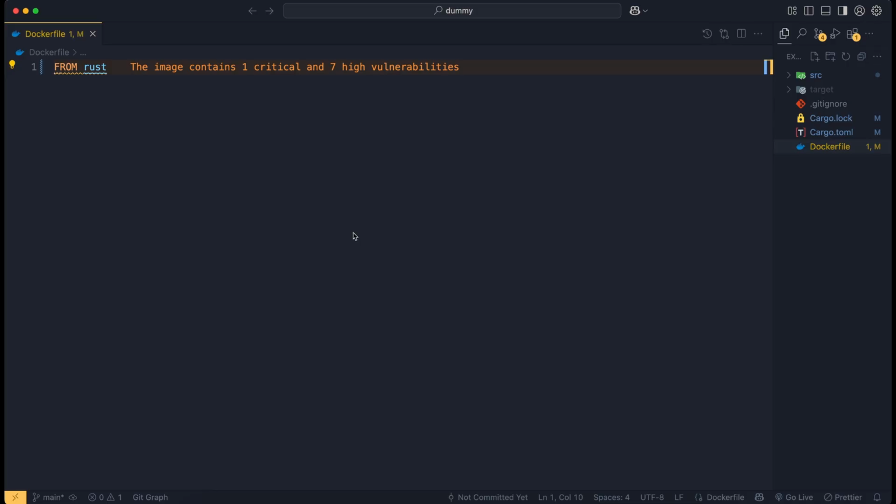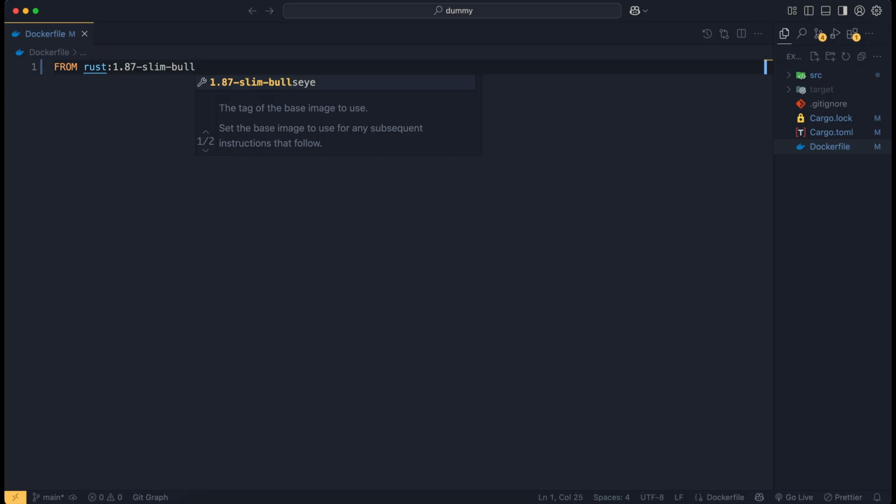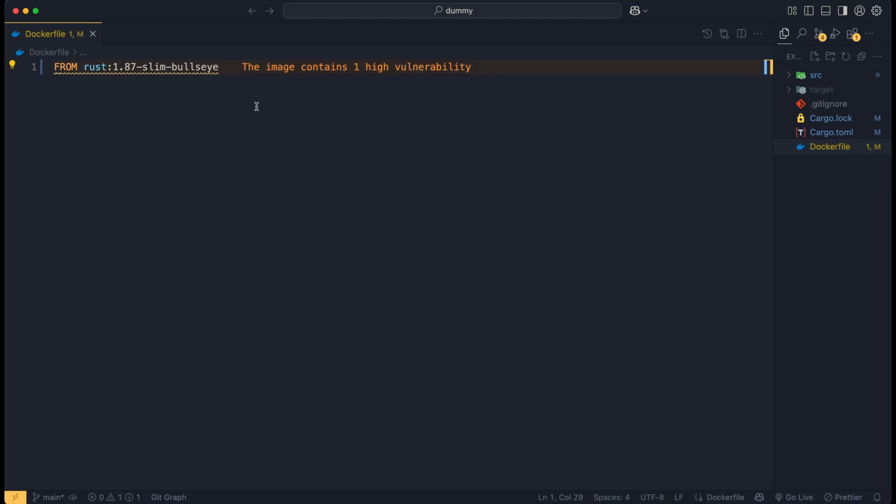Anyway, back to the Dockerfile. Now add a colon to add the tag. The tag is version 1.87, which is the Rust version, as you already know that. Slim variant and bullseye, which is Debian version 11. We're going to run our Rust binary on Debian Linux. Then type AS to give this stage a name, so later on we can refer to it. Call it chef or any name you want.